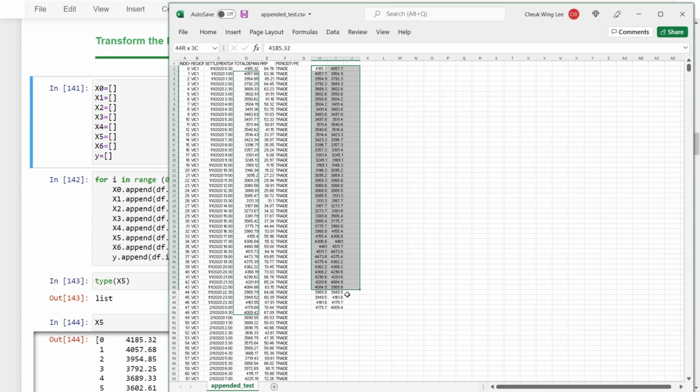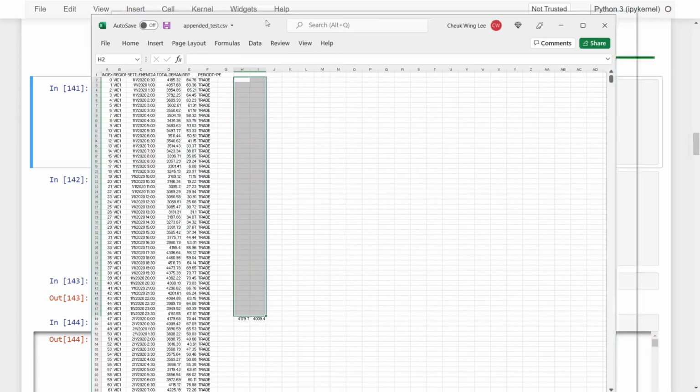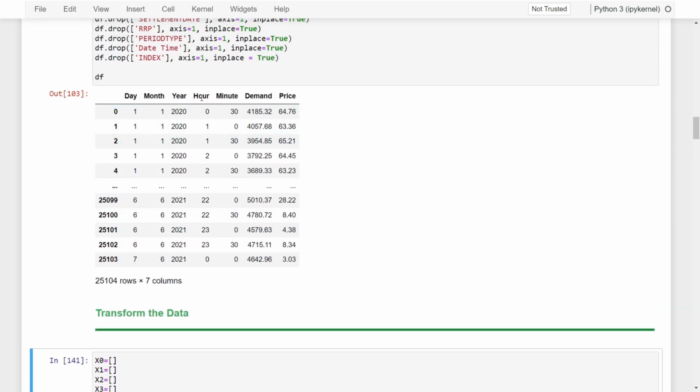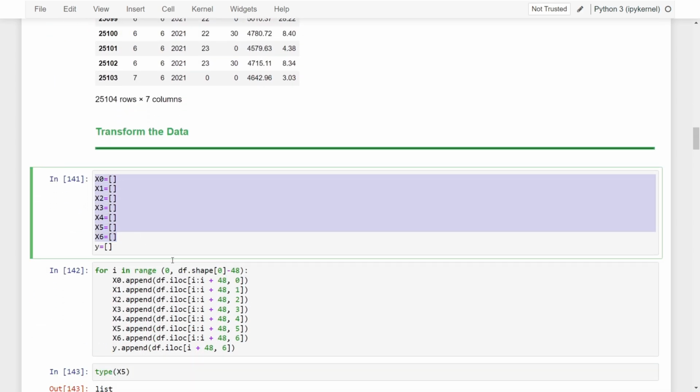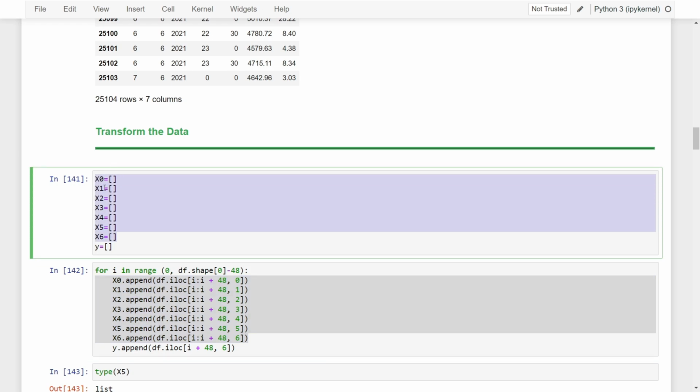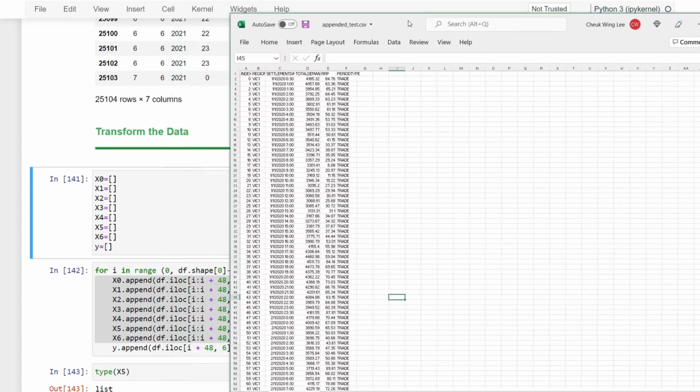And this is for the demand column. Then I'm going to append the day, the month, the year, the hour, the minute, the demand, and also the price with similar logic. You can see I just take out all the previous 48 steps and then append them to each of the elements in this empty list. And that is for the features. For the target, it is like this.